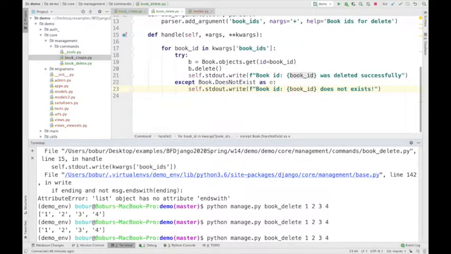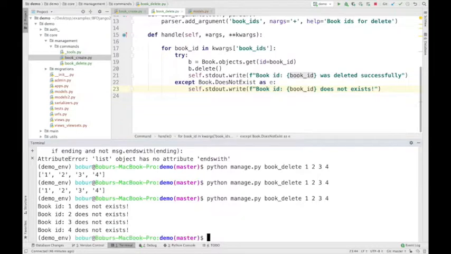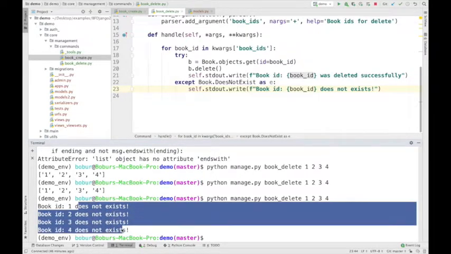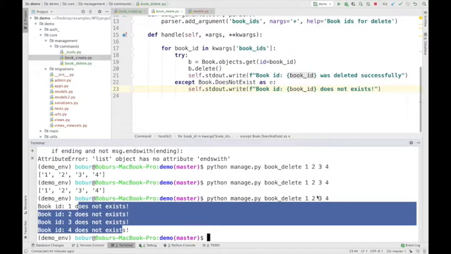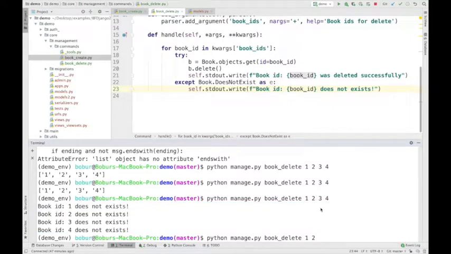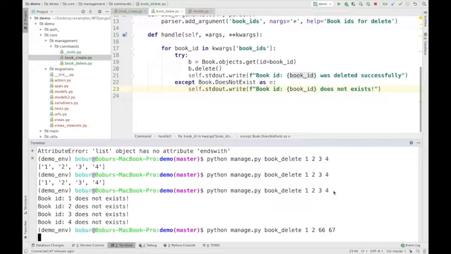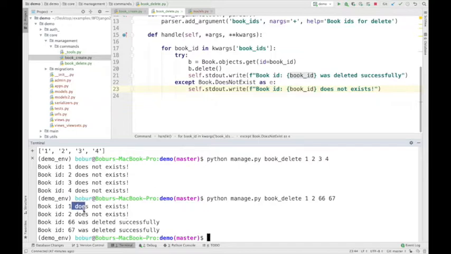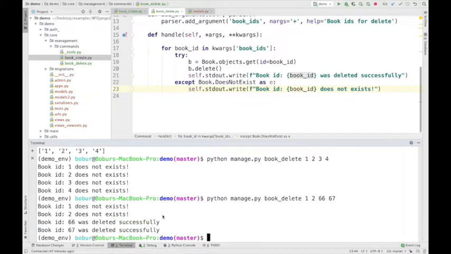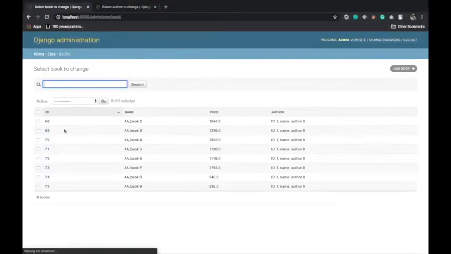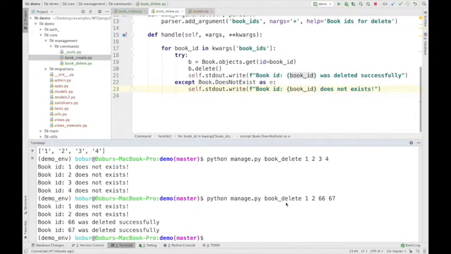Let's try to run the same command as before. And it says we don't have any books with this ID. We have these books in our database, for instance, 66 and 67. The last one will be 66 and 67. And run it again, and it says the first two options don't exist, and the second one is, and the third one and the first one was deleted successfully. And we can see the changes here.